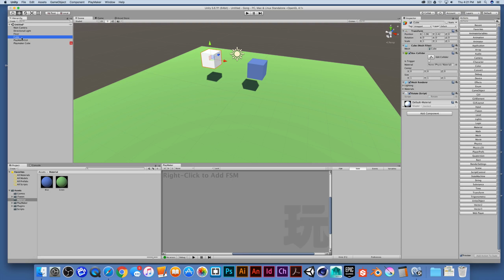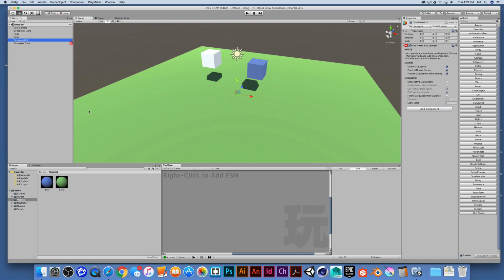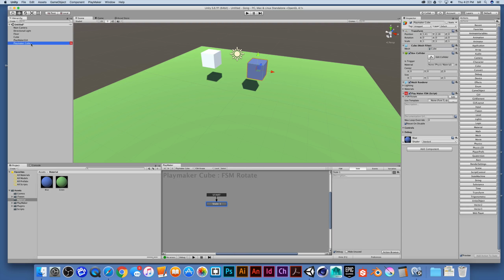Now if I select the other cube, you can see that my state machine disappears in my Playmaker editor. That's because this cube object does not have a state machine on it. But if I go back to my Playmaker cube, you can see that that content loads. So it's kind of similar to the inspector in that way, in that it only loads content relative to the stuff that we have selected. So I'll select my Playmaker cube, make sure that state one is selected.